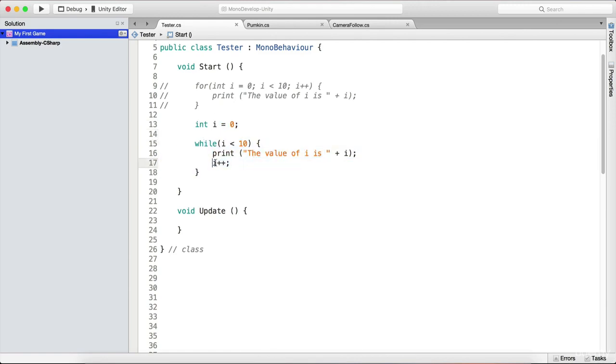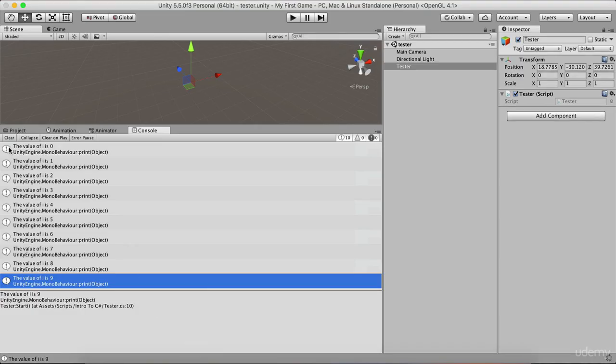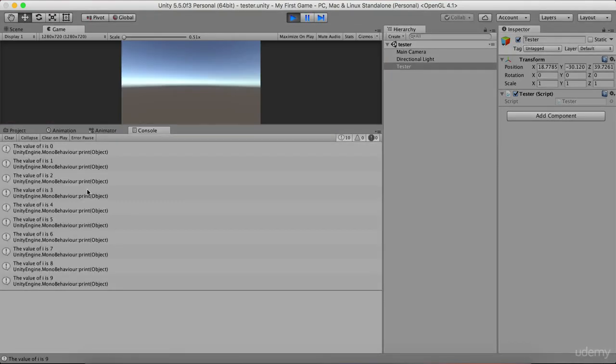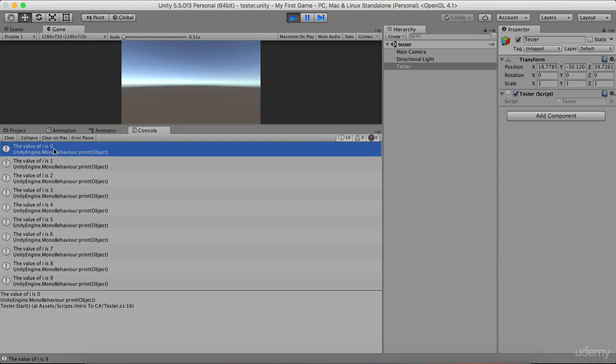But if we add I plus plus here, that means we are incrementing I, and this is going to run 10 times. Again, we are going to see the same printing as we did here. So the value of I is 0 up to 9. I'm going to clear the console first, run it now. And again, we see the same outcome. So the value of I is 0, 1, 2, 3, 4, 5, 6, 7, 8 and 9, of course.